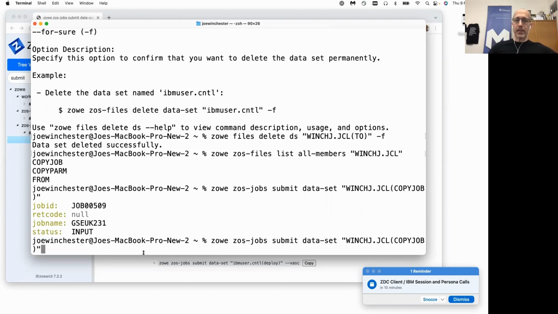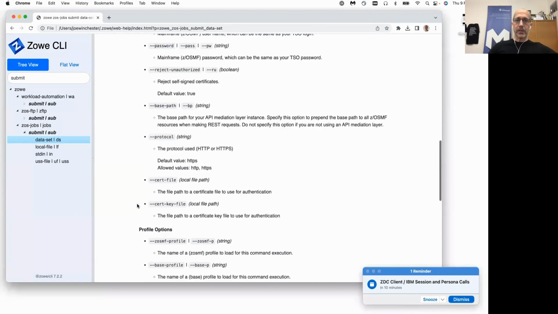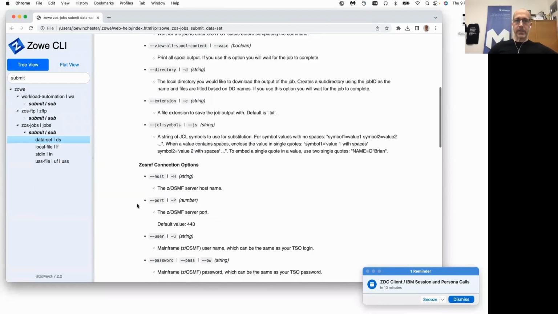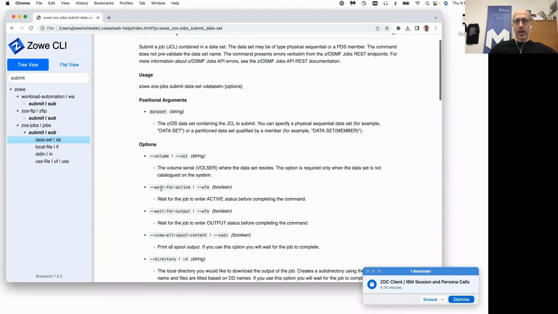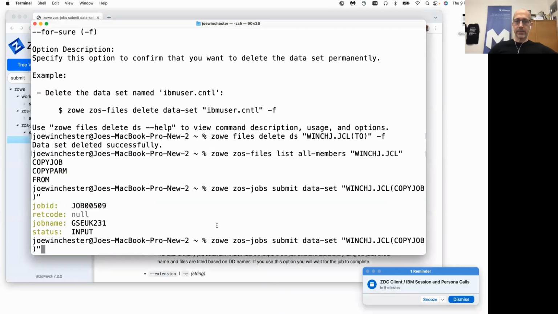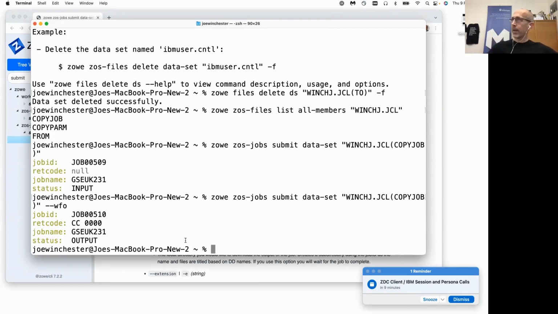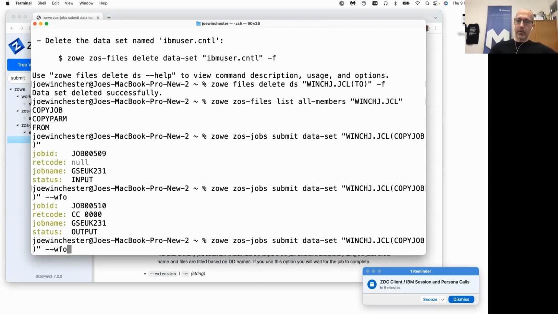Now, Zowe provides all of that for you. That's one of the real values, the sort of USP. If I look at all of the syntax for this and start scrolling up, it's quite rich. I've got wait for output. So let's run that again. --WFO, wait for output. Let's have a look here. Submitting job, waiting for it to enter output, and it came back. That was quite a quick job. So that's quite nice. Let's do another one as well.